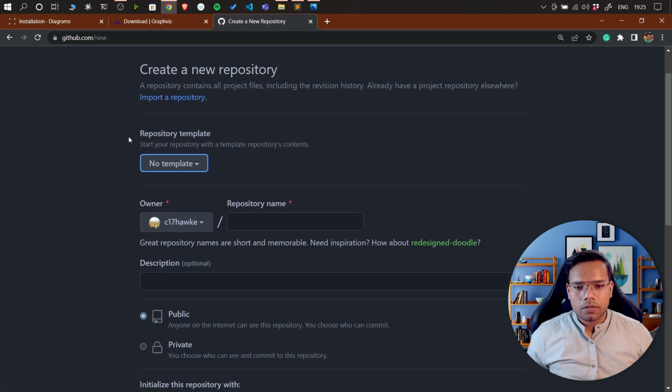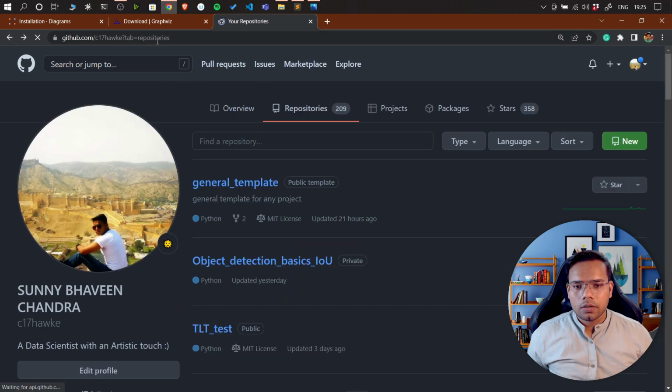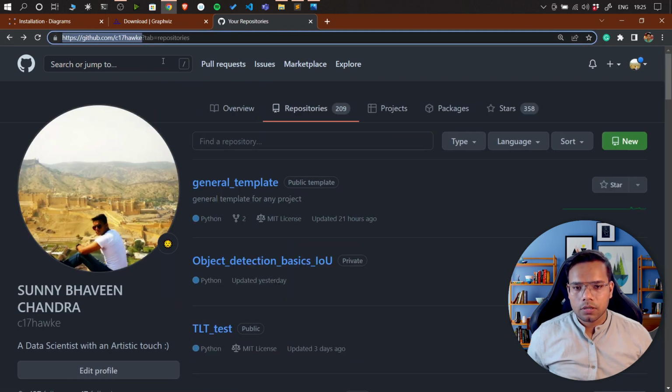Here, as you can see, it will ask for the repository template. If you have not created a template, it will not show you. Otherwise, you can simply use my templates. Let me show you here. You can come to my GitHub repository at github.com/she17hawk. That is my alias, so you can use this username.